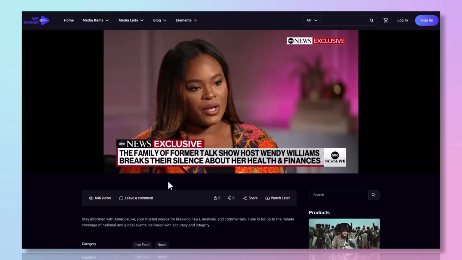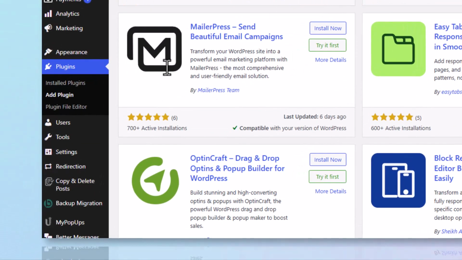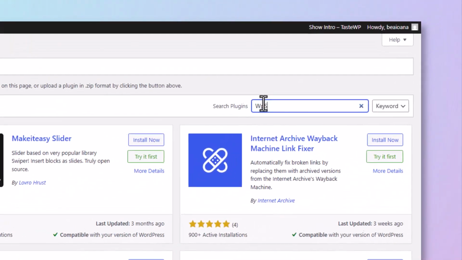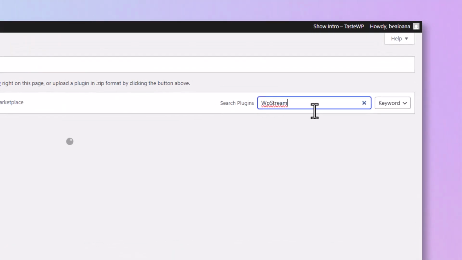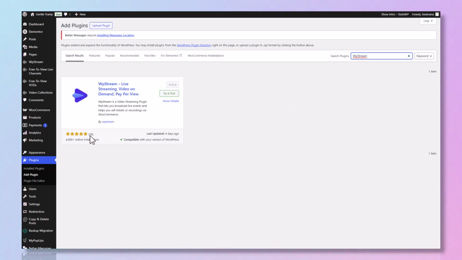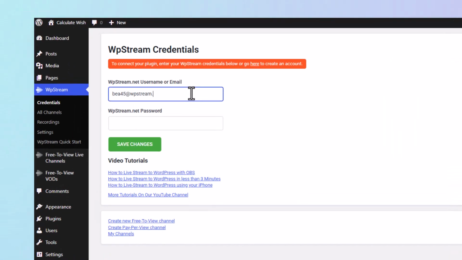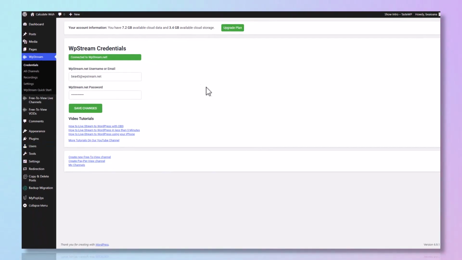As I said earlier, one of the plugins you need is the WP Stream plugin, and I want to click on plugins and look up WP Stream. As you can see, I already have it active on my site, but once you get this, you can click on install and activate it so that it's active on your site. I'm going to credentials and I am signing in with my account, but you can also register from this section if you don't already have an account.